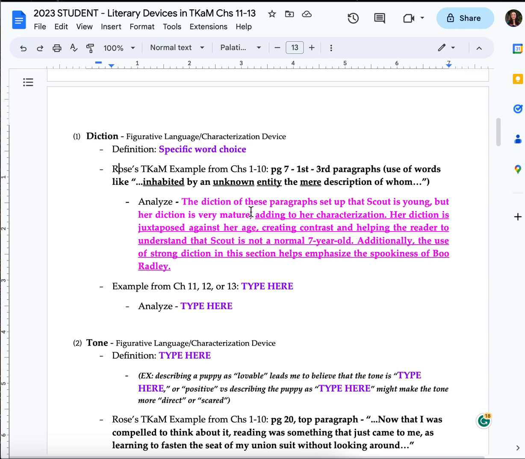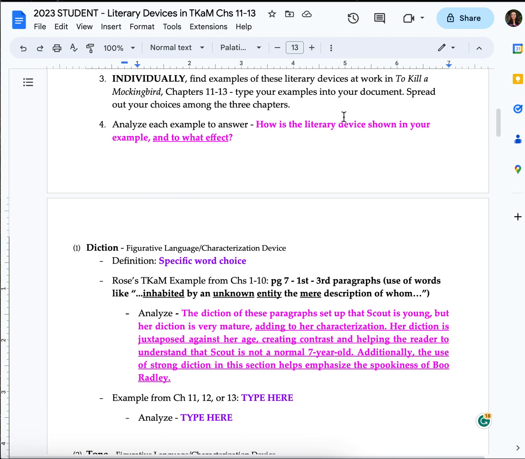There are words in those paragraphs, including words such as inhabited, unknown, entity, mere, and I put a bit of the quote from and showed which words I was particularly interested in. After I found this quote, right, that I knew showed diction, my next step was to analyze it. So I looked at my question. How is the literary device shown and to what effect?